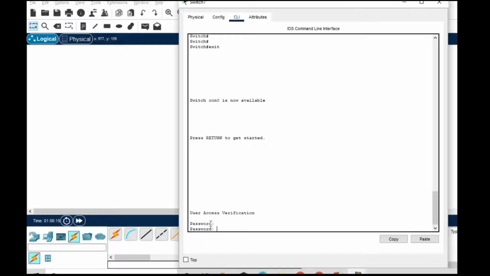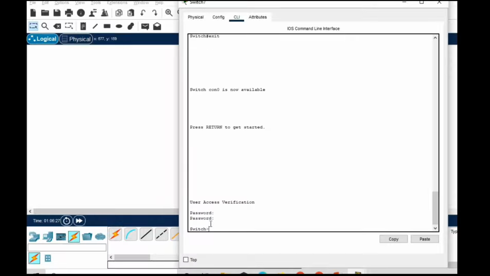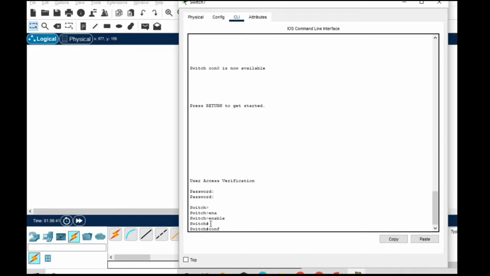You can see here it is asking for the password to access the switch. Give the password Cisco@123. C will be capital. You can see we can enter into the switch after giving the password. Now we will configure the password for the privilege mode. So go to the global configuration mode by giving the command configure terminal.